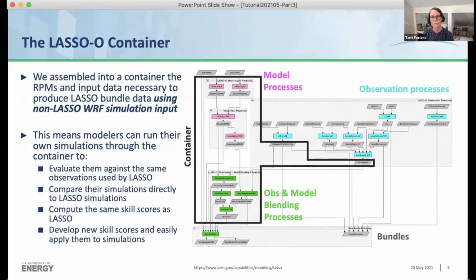So we've taken the part of the LASSO-O workflow enclosed in black and put it into a container. We've chosen the parts of the workflow, the processes and the data that are necessary to produce LASSO bundle data. And here's the great part, from non-LASSO WRF simulation input. So what I'm referring to here is that users can evaluate their own WRF LES simulations directly against the observations used by LASSO, compare their simulations with the LASSO simulations, compute the same types of variables and skill scores as LASSO, and even develop new skill scores.